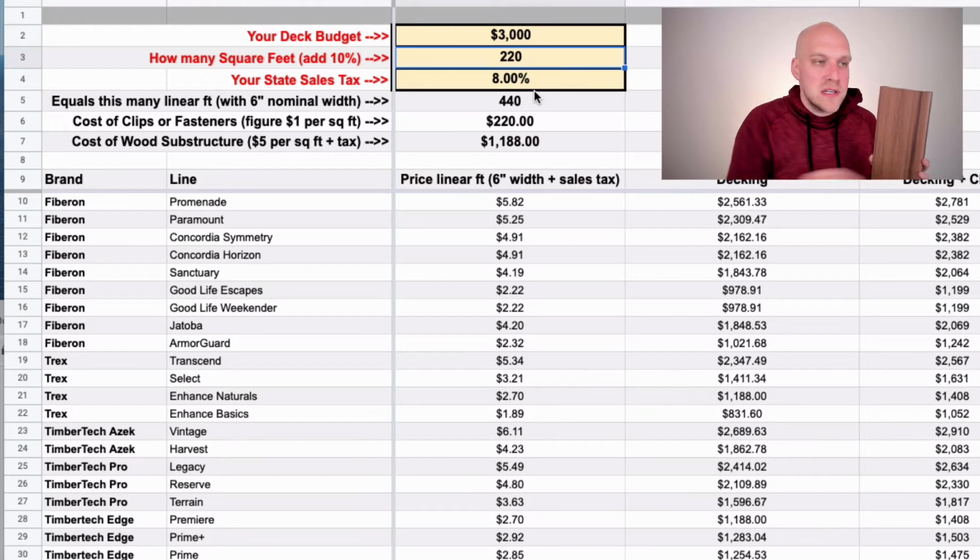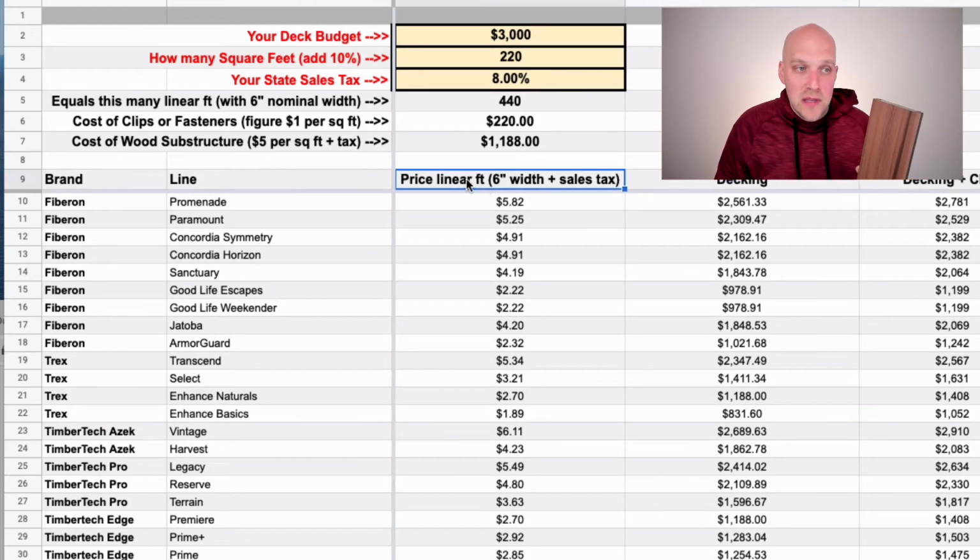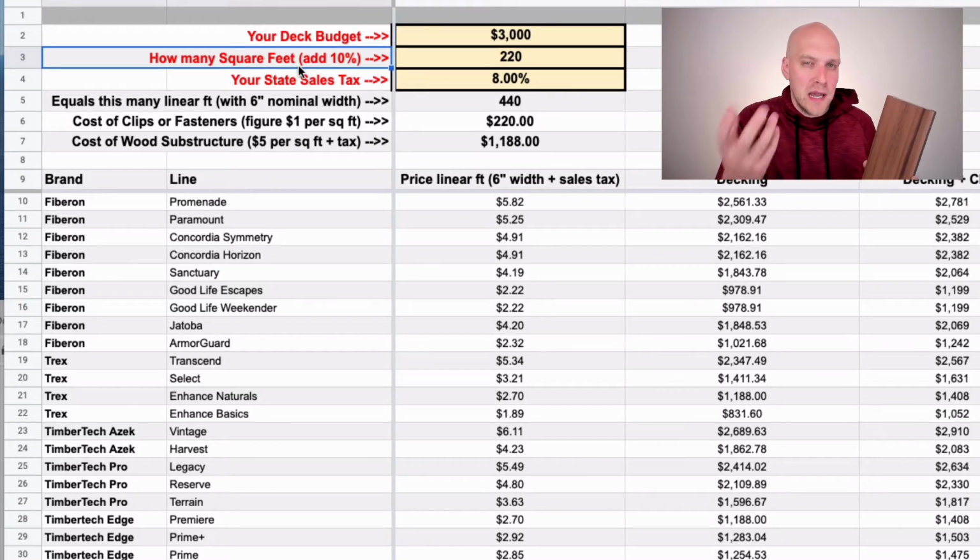Now, the difference between a linear foot that you see here and your square foot mentioned here: most people are familiar with square footage, but not as familiar with linear footage. Linear foot is simply the length of the board that you have. Doesn't matter if the board is 2 inches wide, 2 feet wide, you're talking about the length of the board.